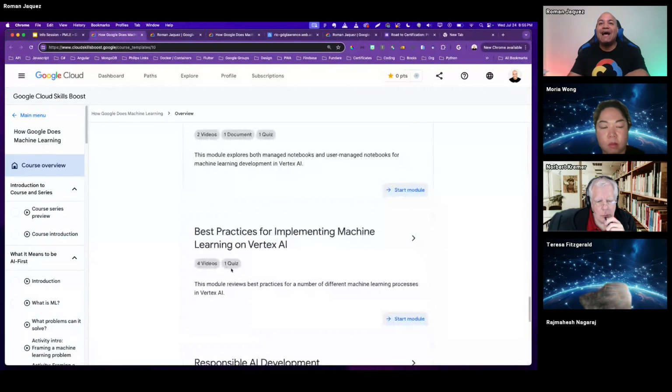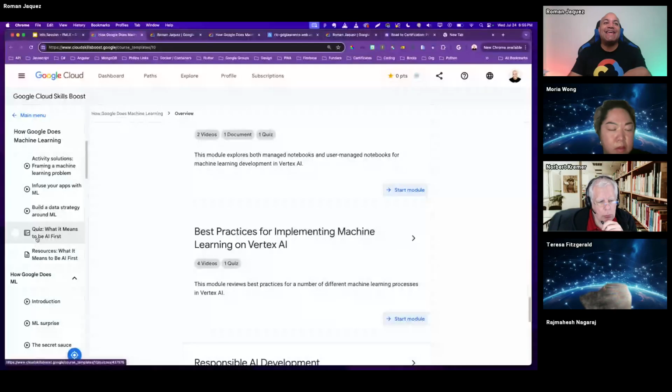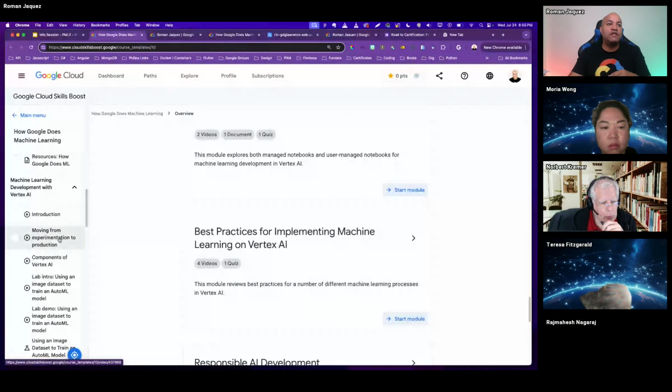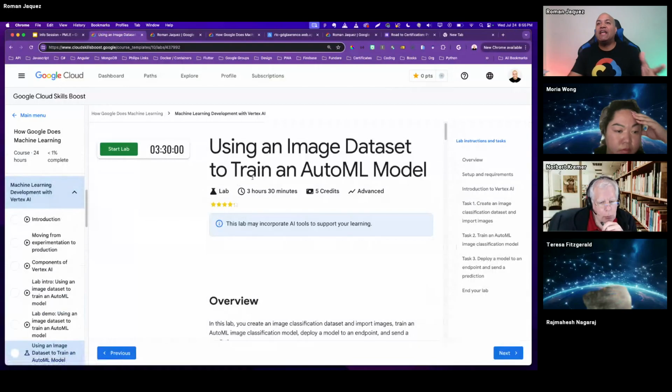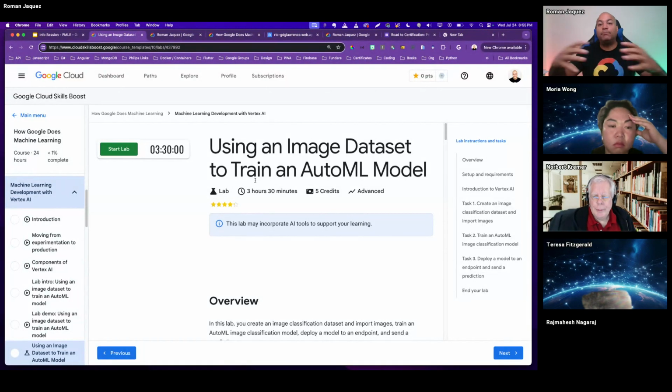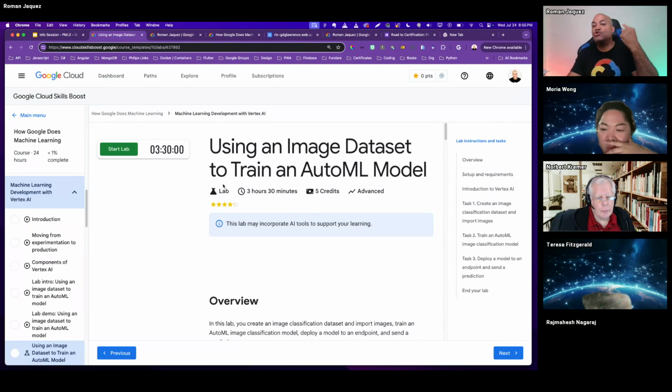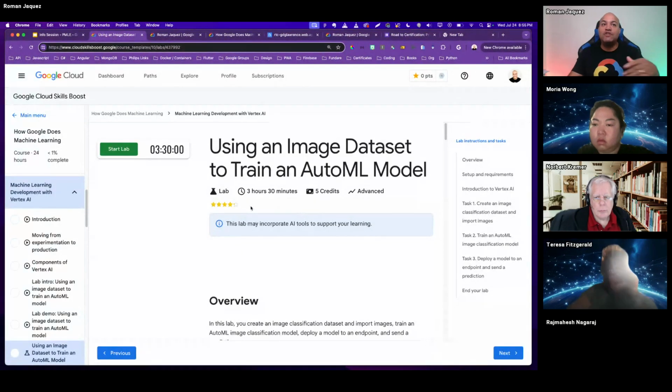And whenever you encounter something like a lab, and that's exactly where we're going now, like this lab, using an image data set to train an AutoML model, let's say that while going through your badge completion you hit one of these labs. This is where the credits come into play. Do not put in your credit card, do not buy anything. Wait until you get access to your credits. That way you can enable the labs.